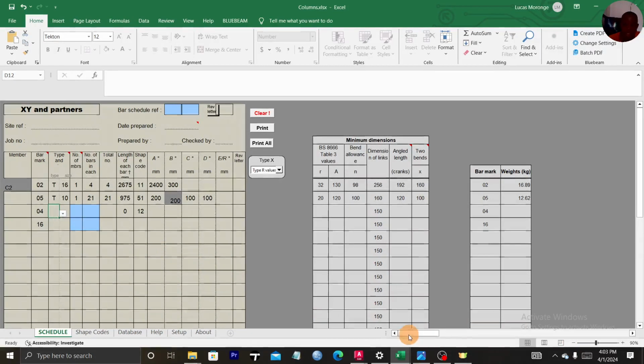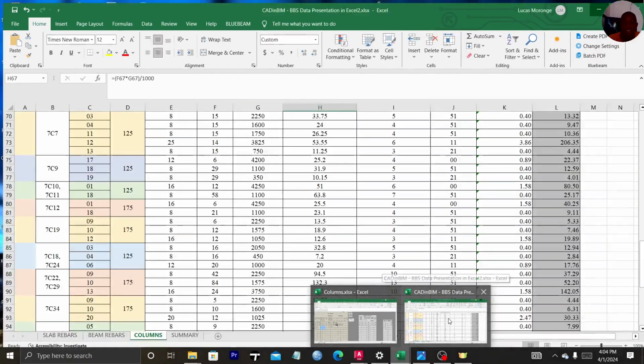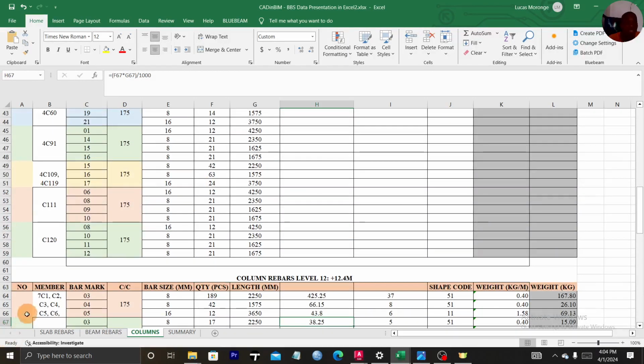From your diagram, there is data or information you are going to collect, including the member type, bar mark, type and size of the bar, of the steel members, their number, their shape code, their length. With this data collected here, it will automatically calculate the weight for you. After getting this weight, you can further generate your normal Excel sheet here with this information.